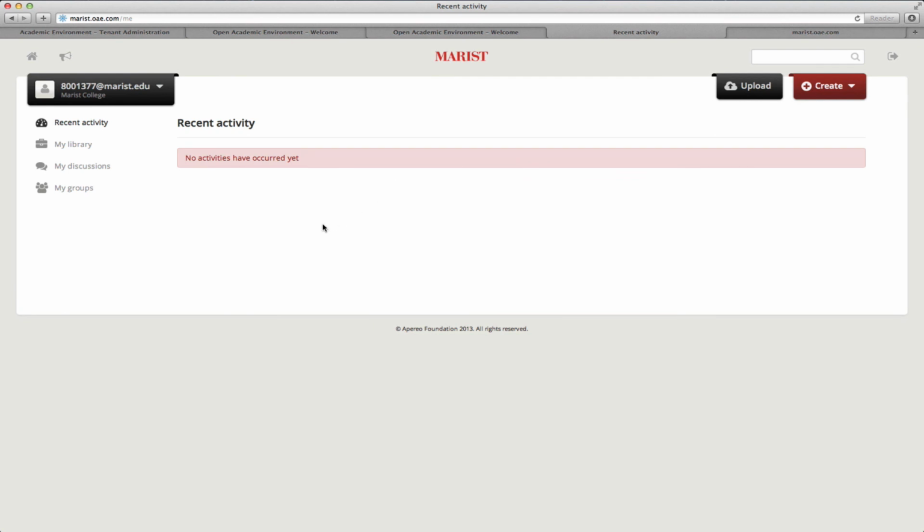So I'm now signed in to the tenant that we have just created. So within a matter of minutes, we've created a tenant for Marist. We configured it, and in this case we configured it to use the Marist CAS authentication, and we skinned it. And then we've shown that we can access it straight away, and we can successfully log into the system. In other words, in a matter of minutes, this tenant is now ready for people to use.